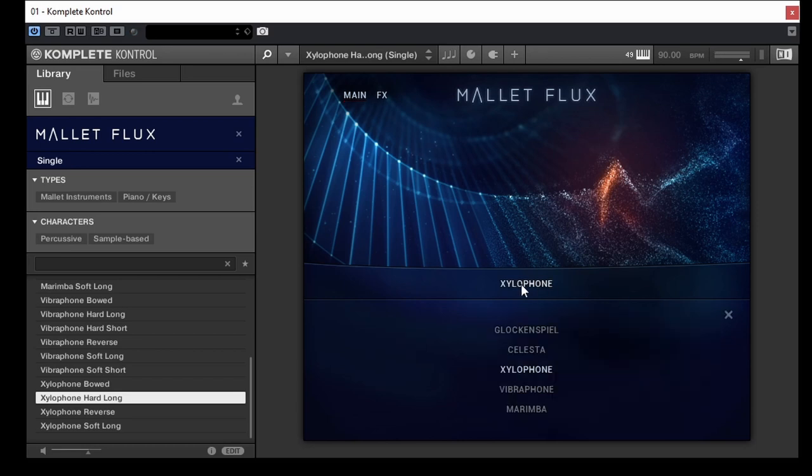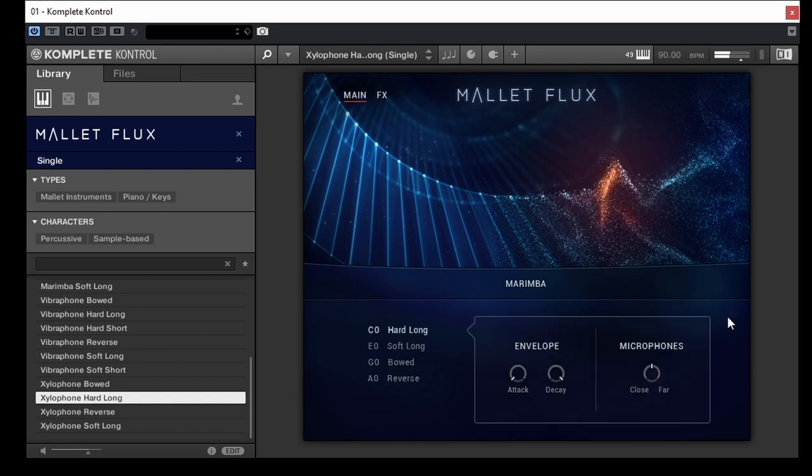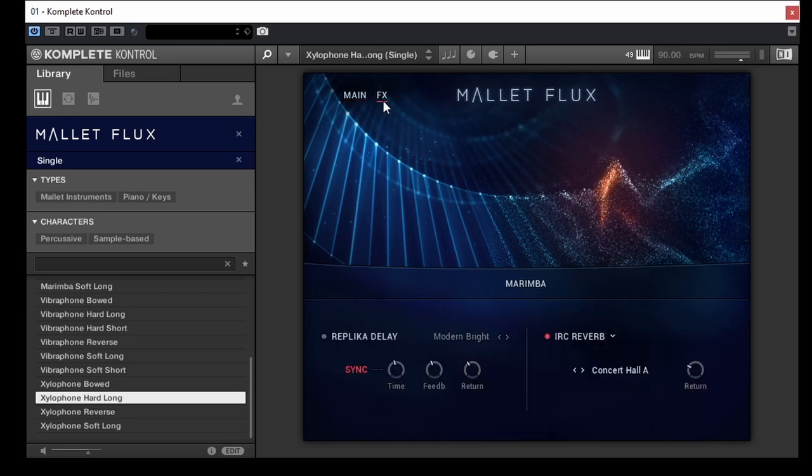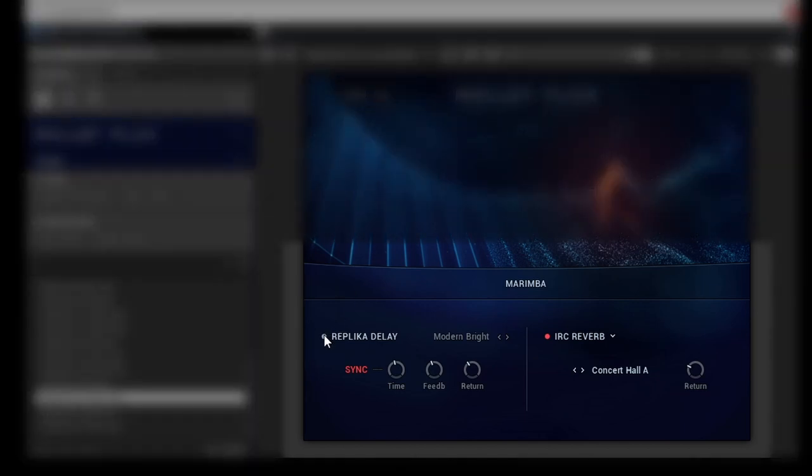Let's try something else. Let's select the marimba. Right, very nice. And we have some effects here. So I'll click the effect, and you'll have the replica delay, and it can be synced or non-synced or free. And we can just set this to quarters. We have some feedback, return.